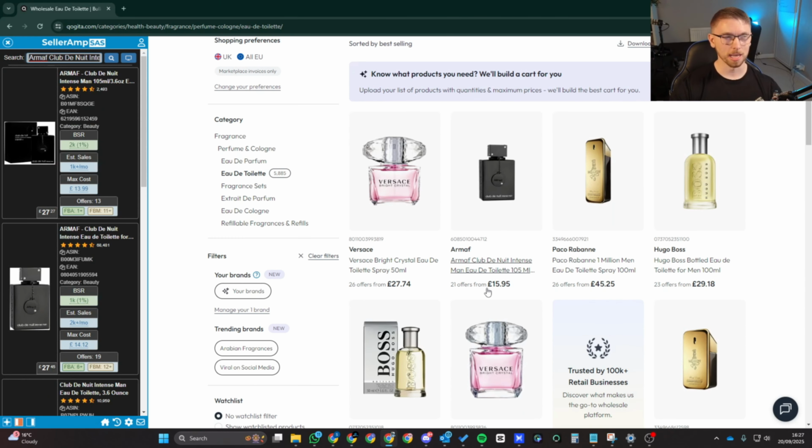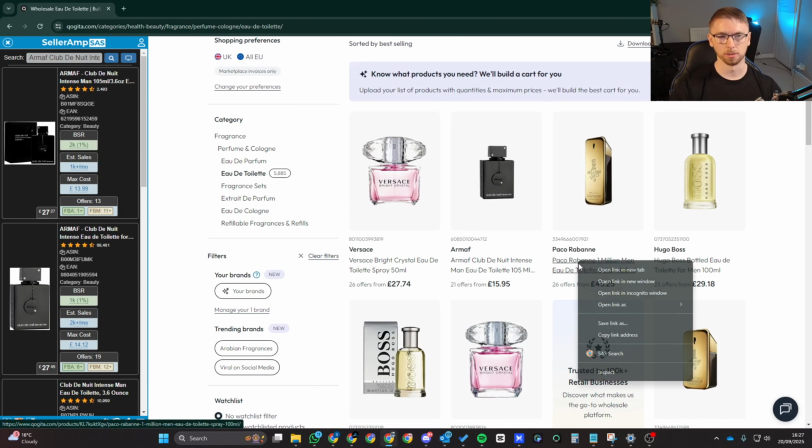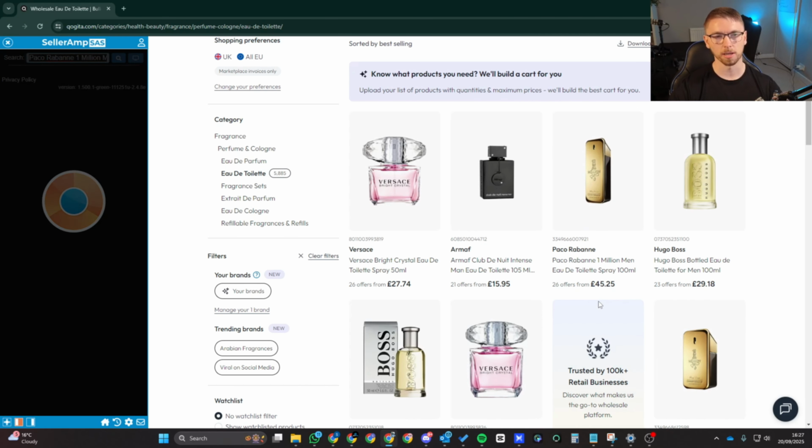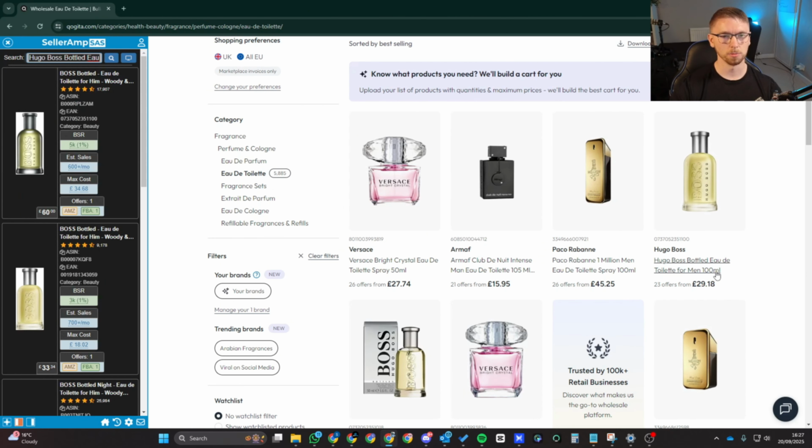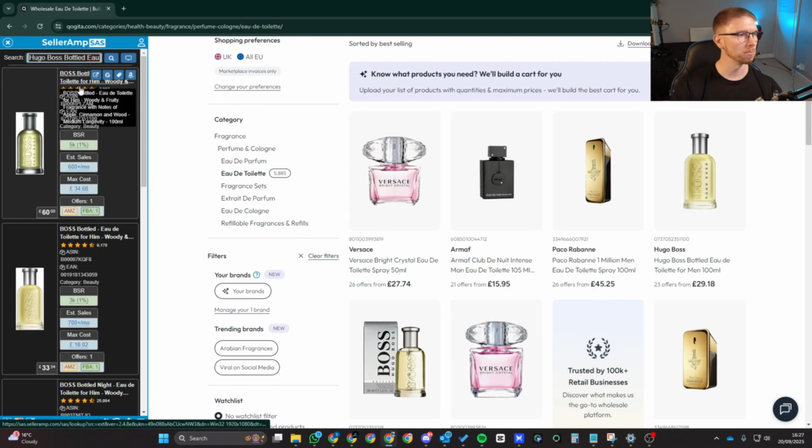I'm going to speak out loud just so you can hear what I'm saying. $13.99 max cost, $15.99, not good enough. So $45.25, $42.26, not good enough. 100 ml. So with fragrances, always check the milliliters. And with Qogita, you don't want to go by the images. You want to go by the GTIN, the GTIN number, which I'll show you in a second. So 34.68, 100 ml. Is that the same product? Let's open it and find out.